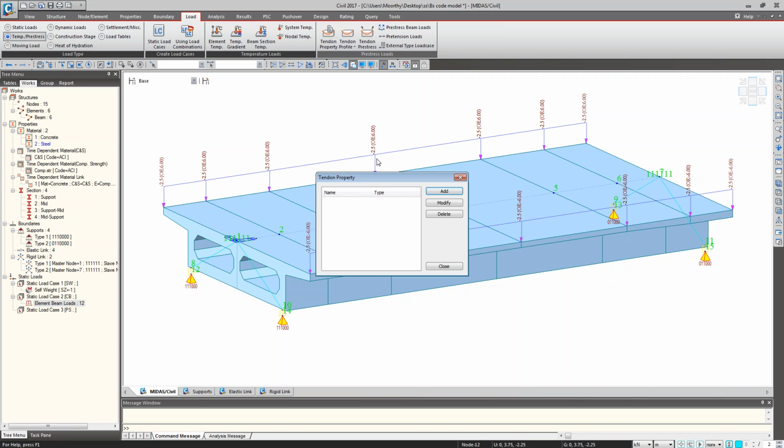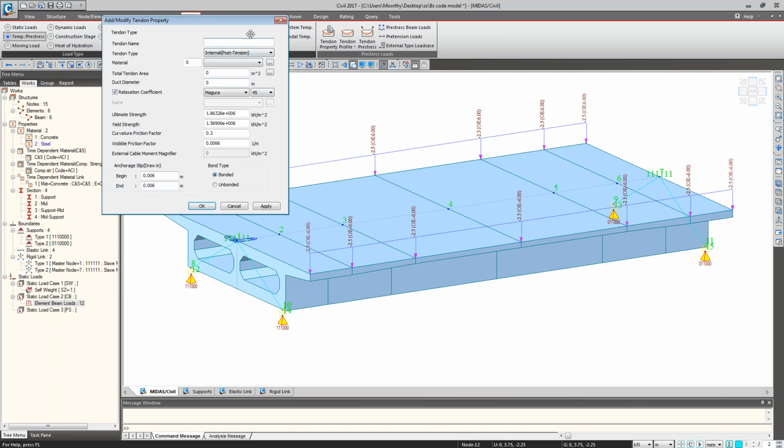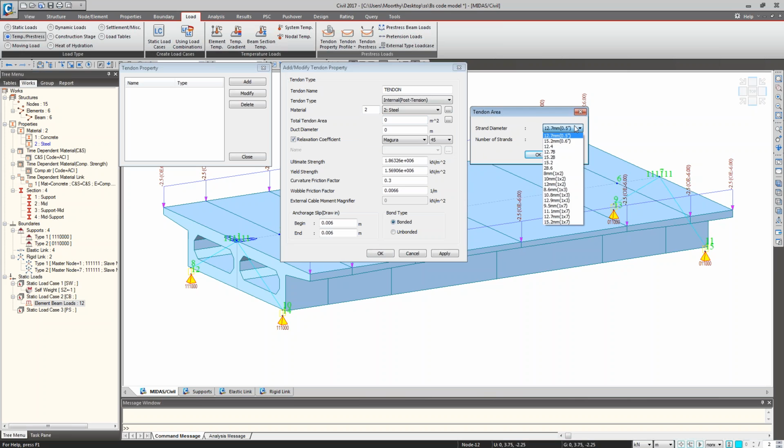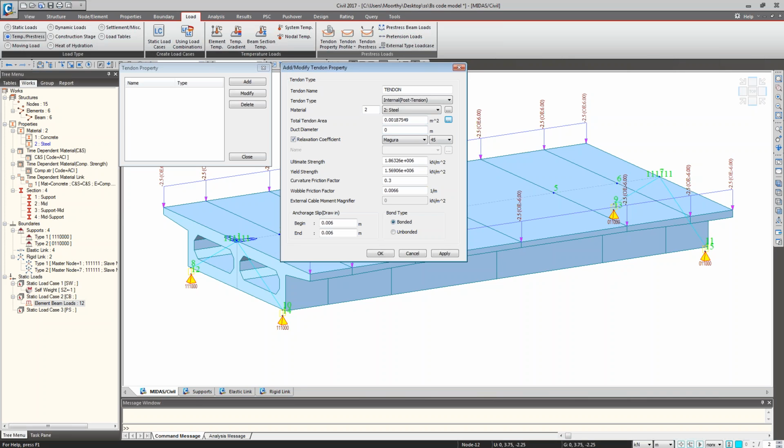And first is tendon property. Add. So give the name as tendon. Type is post-tensioning method. And material we have defined earlier. And total tendon area we have to define, what are the strand diameters and number of strands. Selecting 19 strands of 12.7 mm diameter strand. Click OK. This is the total tendon area, and duct diameter is 0.09, that is 90 millimeter.